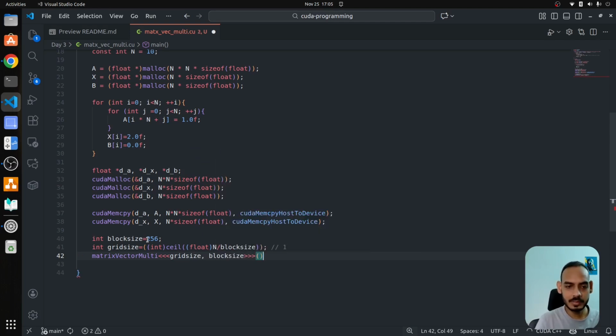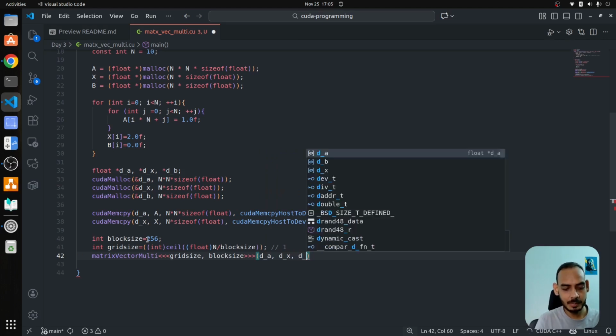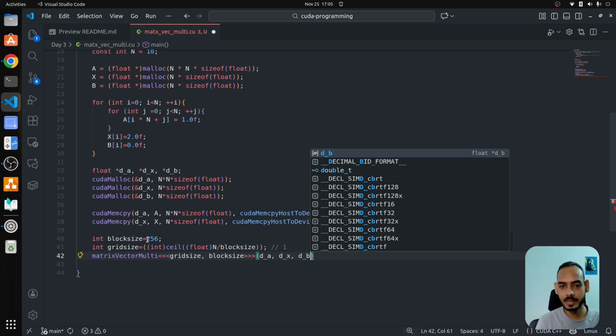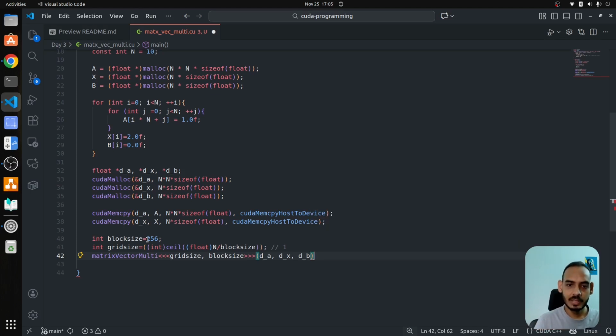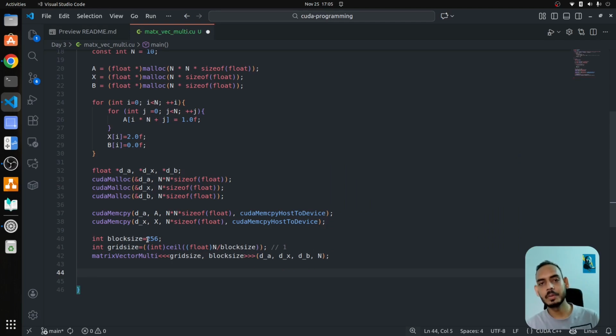So once this is done, inside this we have to pass the data, which is d_a, d_x, and d_b, which is just a memory location that we are passing. We don't have any data inside it. And then we send the size of the matrix or vector, which is n, and close it out here. So this will perform the operation in parallel for each element that we find at the end of the result, right? For each of them you will get a corresponding thread.